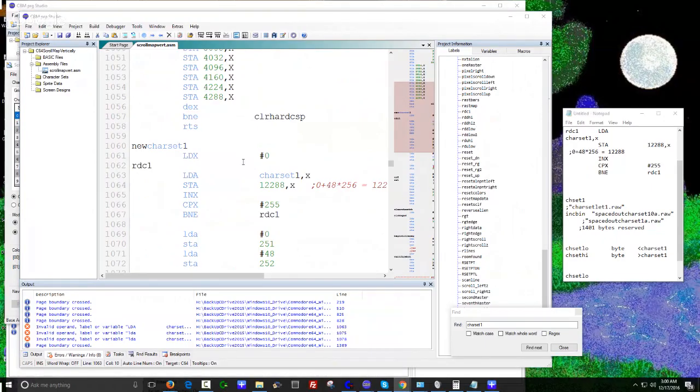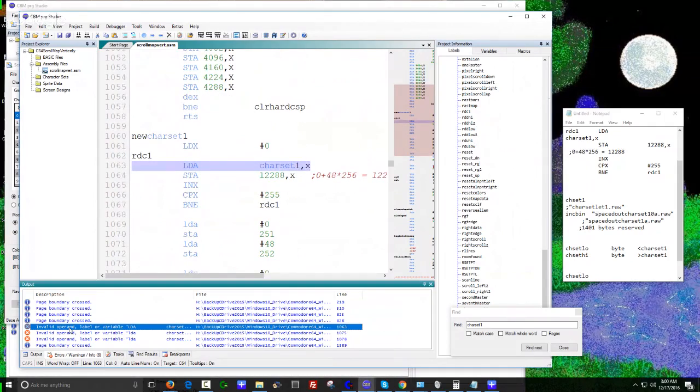I'm going to share my screen here for a minute. Do you know what this error message means right here? Can you see that? Invalid operand, label or variable: LDA character set.